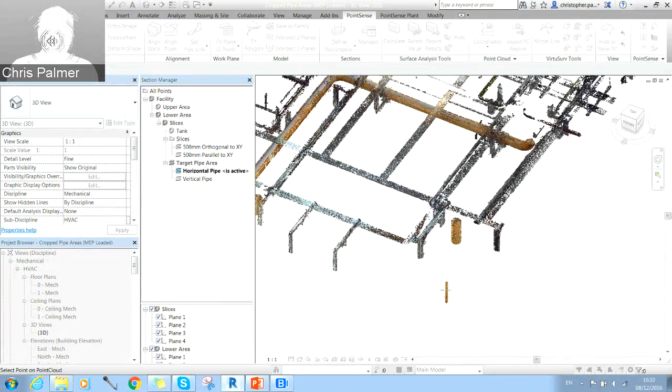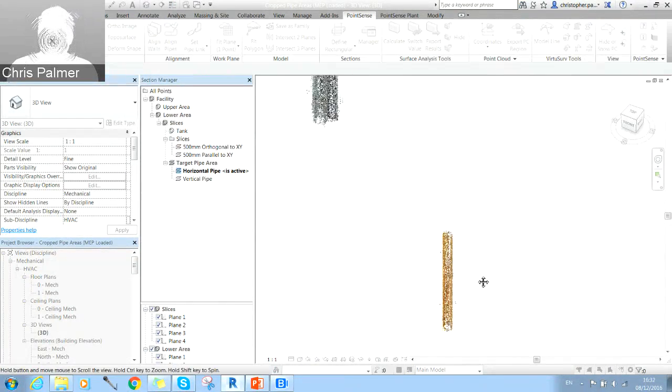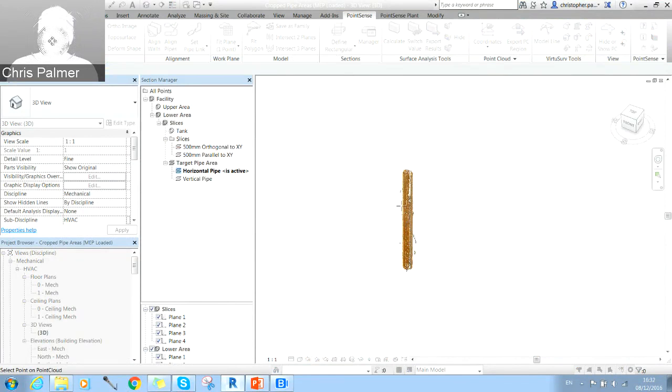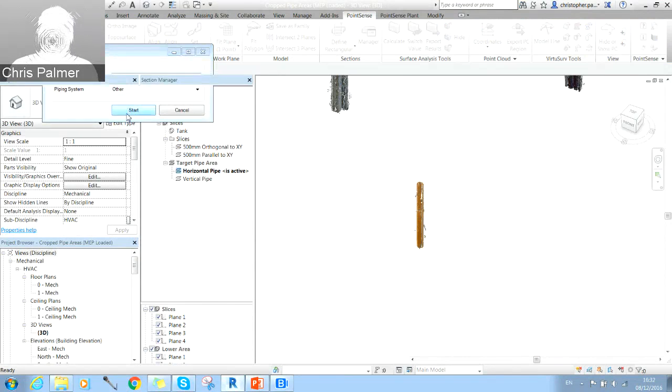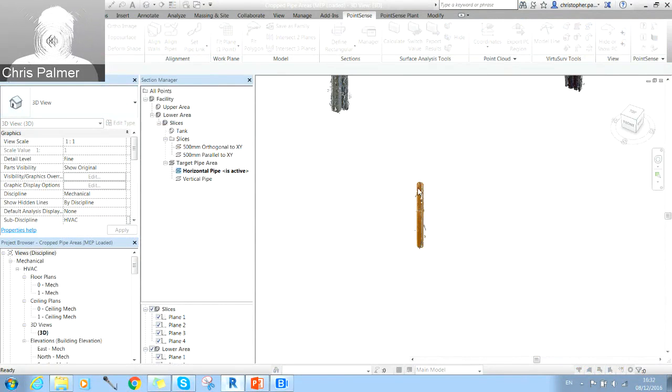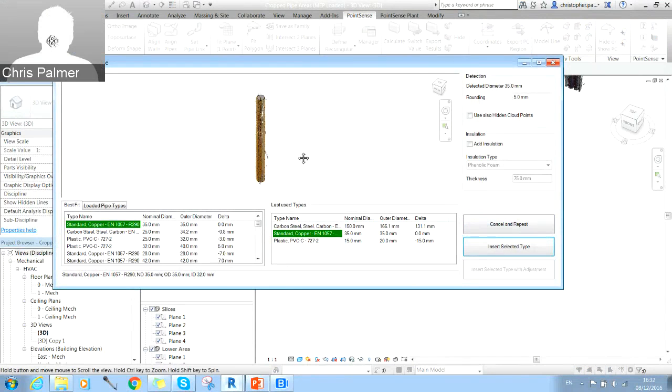So if we look at this small pipe down here quickly, I think it's about a 35mm pipe. If we run the tool again, fit pipe, same level, I'm just going to click here and here. You can see that there now. It's managed to detect that no problem, and it's suggesting the closest matching type we've got, which happens to be copper. We'll just insert that now.